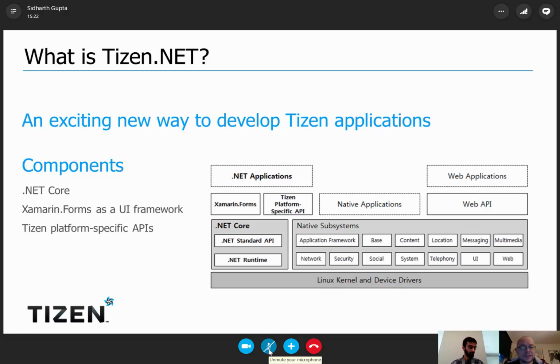And now we have Tizen.NET. With Tizen.NET, you can make .NET applications which run on Tizen. To make this possible, we have worked hard on getting the .NET Foundation's .NET Core running on Tizen devices. And on top of this, we are supporting Xamarin Forms for making a user interface, and we have Tizen platform-specific APIs over here, which will enable you to access device-specific features such as managing the volume of a Tizen device.